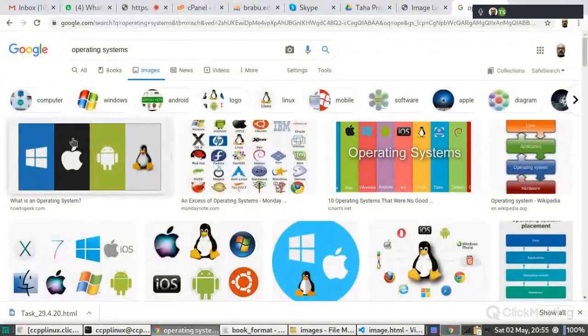So this image contains the photos of four different operating systems. This is for Windows, this is for Mac, this is for Android, and this is for Linux. We want to make this area clickable, then this area also clickable, and then this area. When someone clicks here, it will call windows.html. Clicking this, it will call mac.html. Clicking here, android.html, and here, linux.html. Although the image is the same, we are creating four different links.